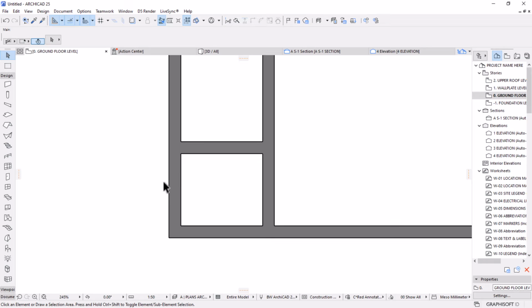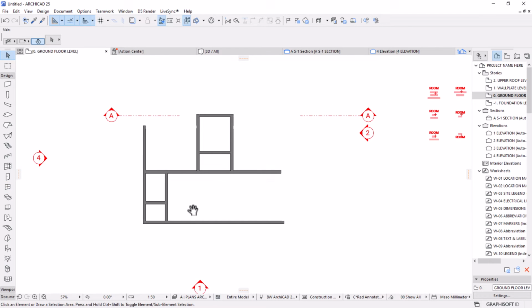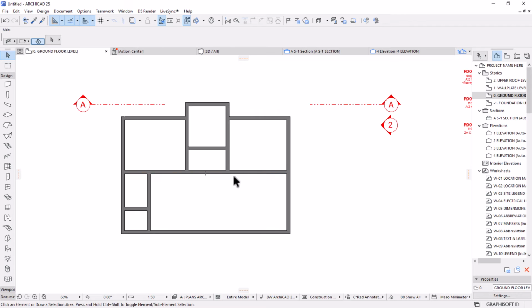So I'm going to use again the rectangle tool, the opening tool, and the door tool. I'll come later and explain why I keep on saying door tool or opening tool, because both can achieve the same result that I want to achieve. So I'll show you that at a later stage of this demonstration.